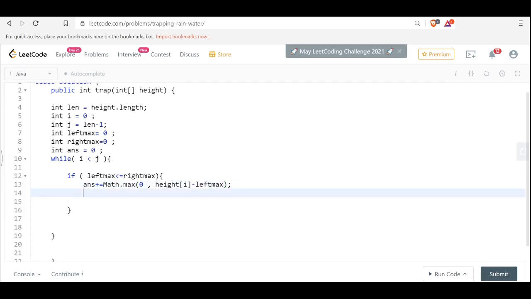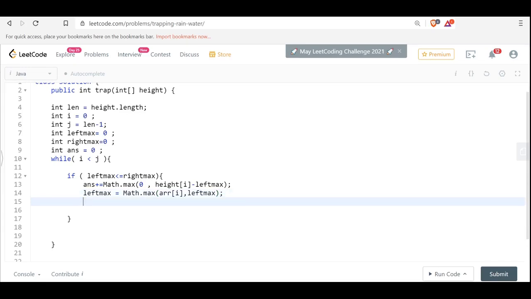That's pretty cool. After that, I will just update my left max, which is the max of left max and the array at i, because while I am at the target element, I'll just move my i.